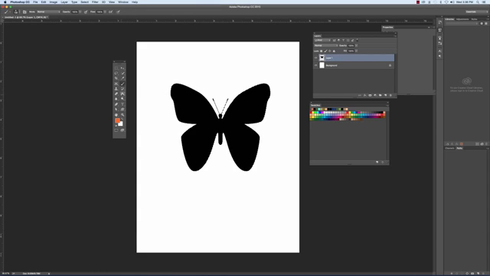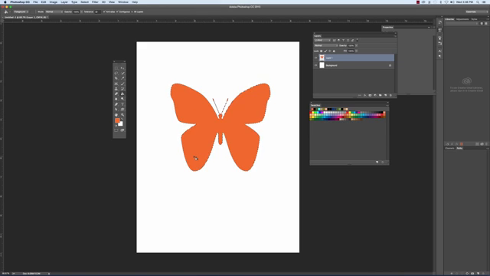You can also use the paint bucket tool. Paint bucket tool, when you click on it and then you click the object, it will fill the object instantly and completely, whatever's selected.